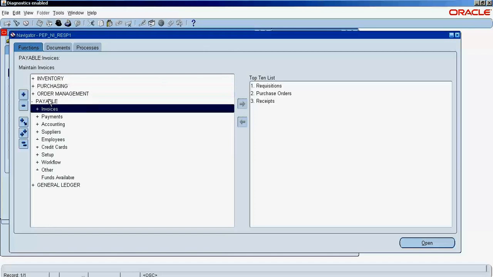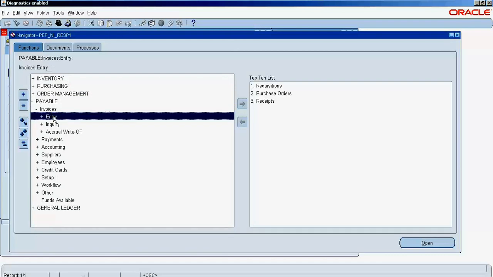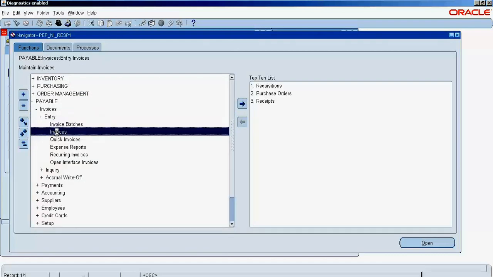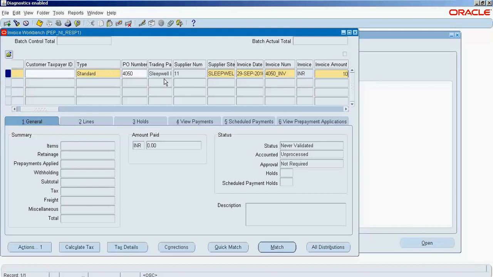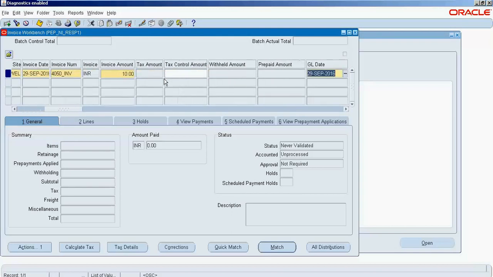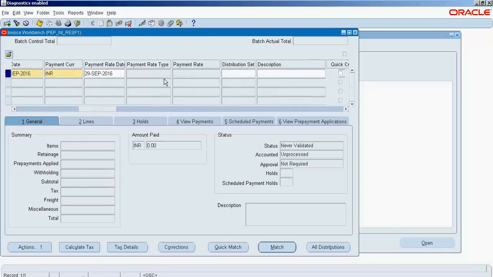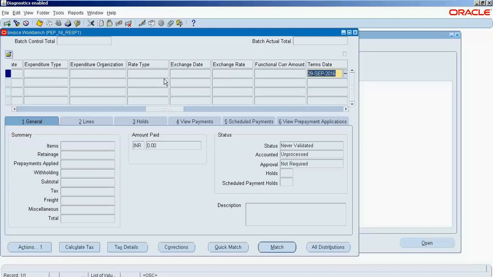Go to Payables, Invoices, Entry, Invoices. If you want to default a couple of pieces of information from your purchase order, put that number here. It will bring the details there. Give the invoice date and invoice number. I am giving the PO number as the invoice number. Some amount I am placing, anyhow I will match that with my purchase order. Everything else remains default.